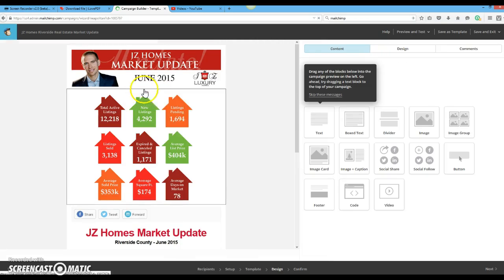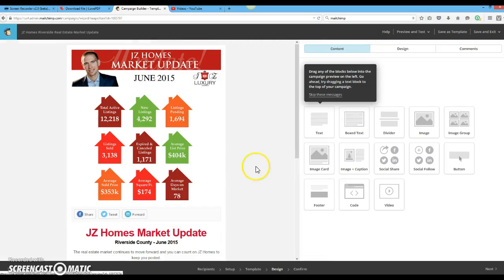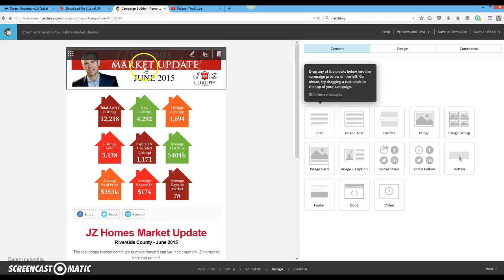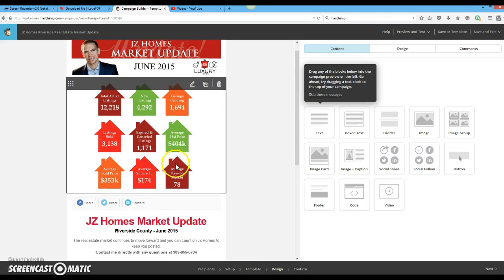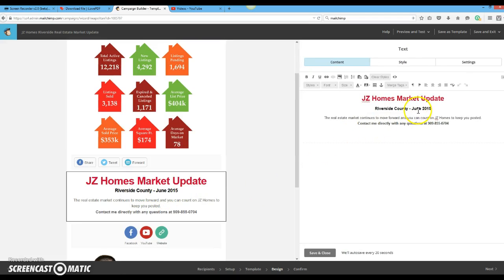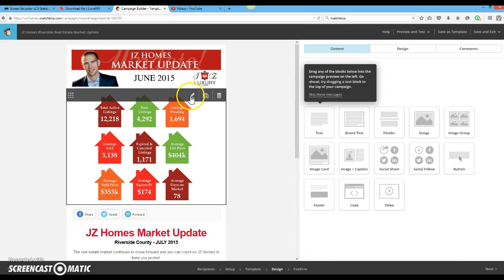All right, and then it'll load up and it'll send me into the market update. Now what I need to do is replace this information and replace this information to make it current. I'll come in here first, and then I'll just update this so that this will say July 2015. Click save and close. Beautiful.